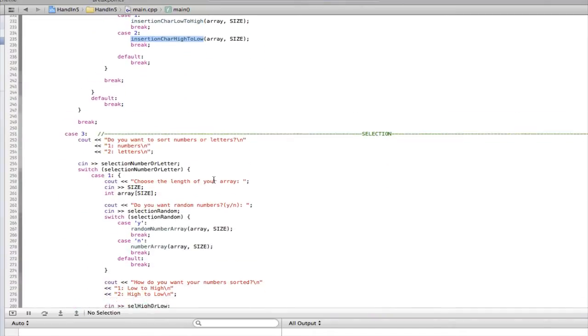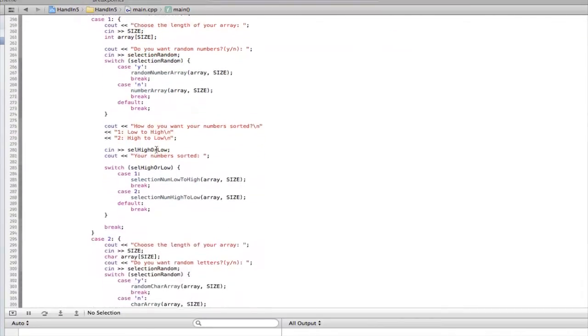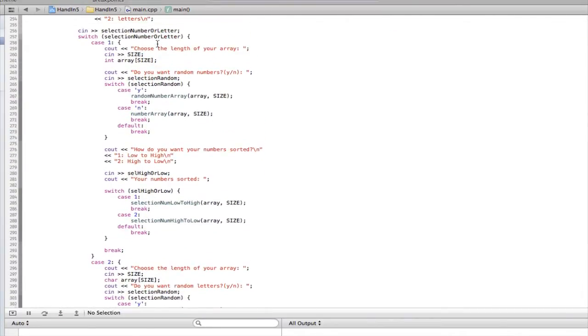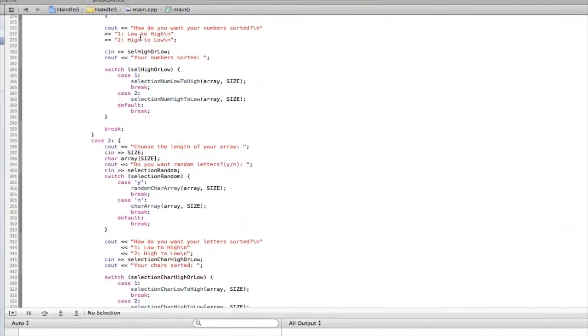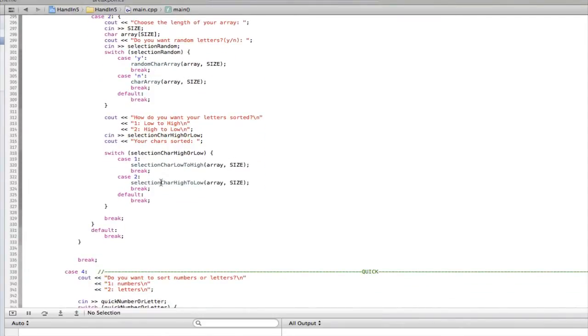And the selection sort is essentially the exact same thing again. We go through, ask if we want random numbers, the length of the array, how we want the numbers sorted, if you want letters, if we want random letters, and how we want the array sorted. And again, our parameters for our sorting functions are the array and the size.